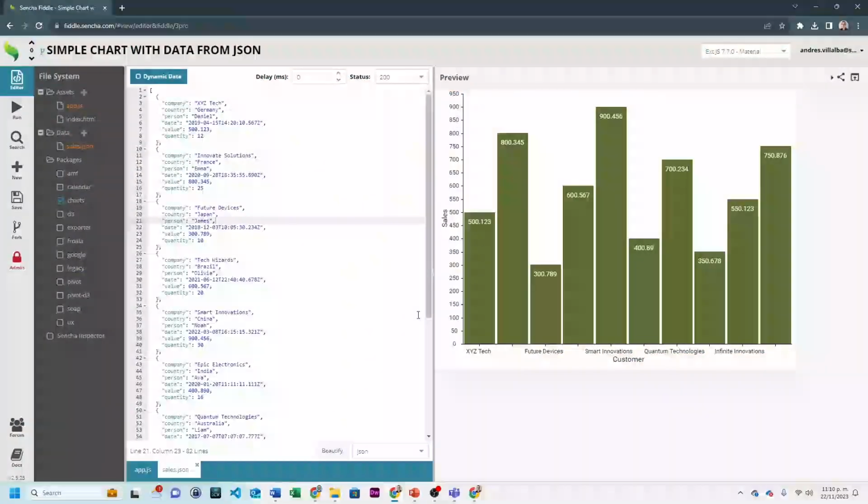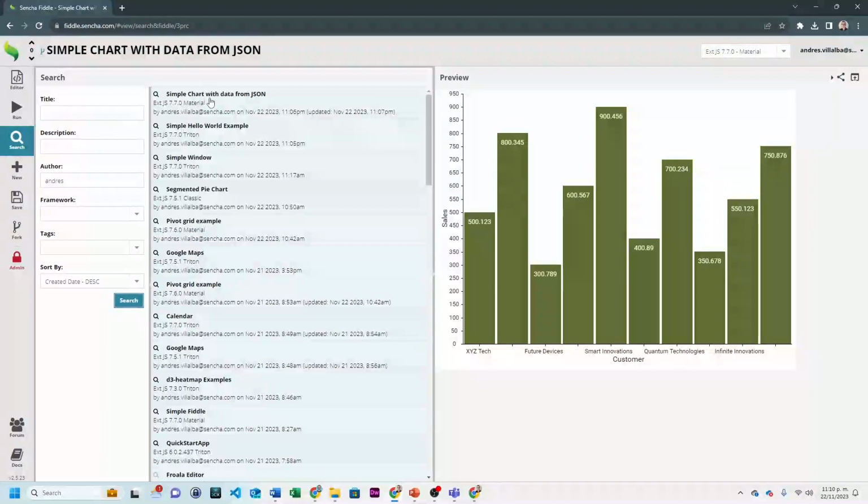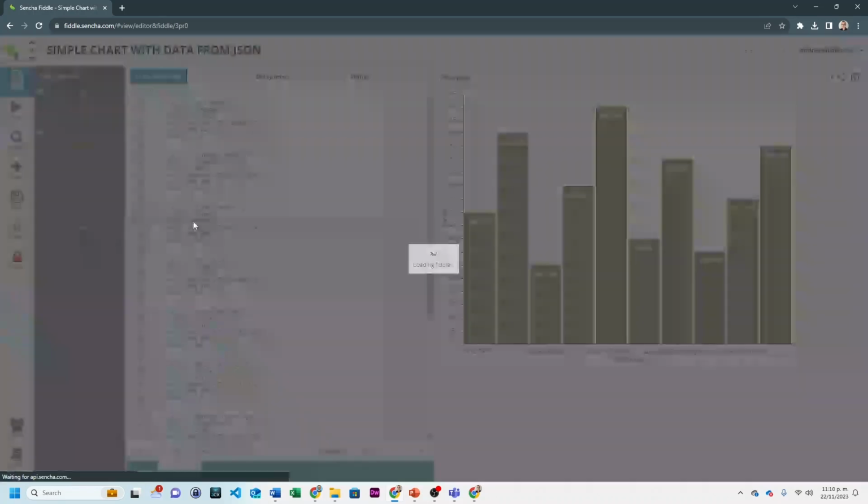Anyways, what else? If you wanted to check a few more examples, we have created a few there. If you search for my name, you will see a few. And there's a simple hello world example, the simple chart that we just loaded. Another sample window. There's a pivot grid example, some Google Maps also.